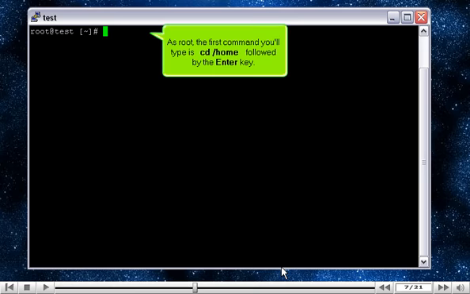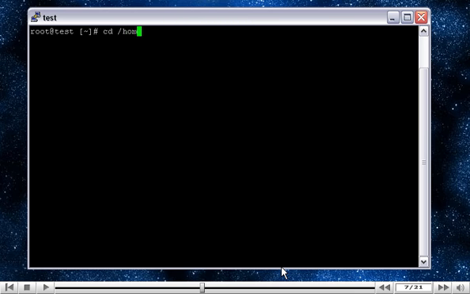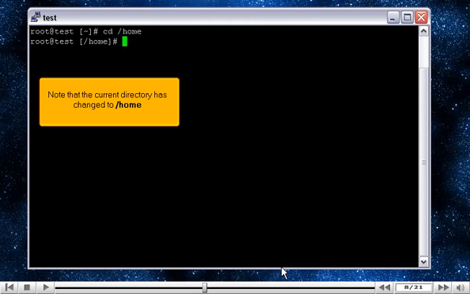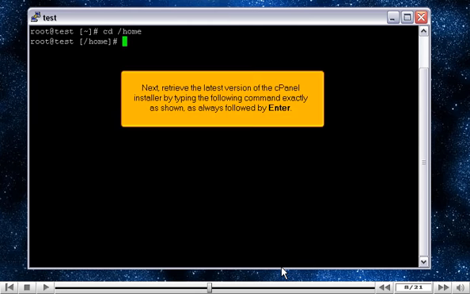As root, the first command you'll enter is cd /home, followed by the Enter key. Note that the current directory has changed to home. Next, retrieve the latest version of the cPanel installer by typing the following command exactly as shown, as always followed by Enter.